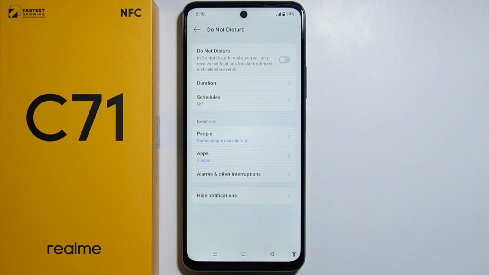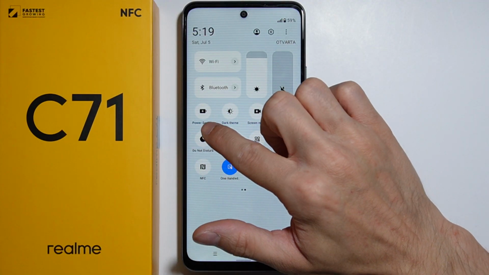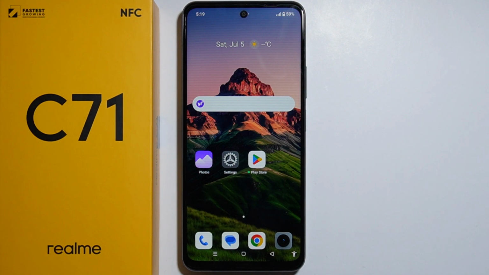Like this, you can set up your Do Not Disturb mode, and after you set it up however you like, you can use it with this button right here. And that's pretty much all that you have to know about the Do Not Disturb mode.